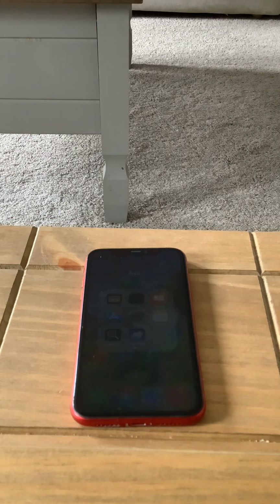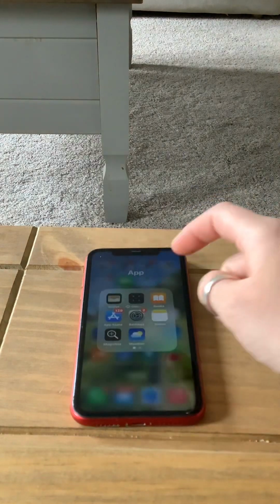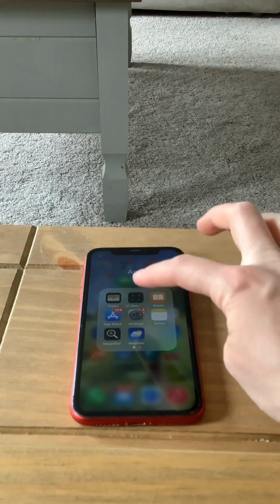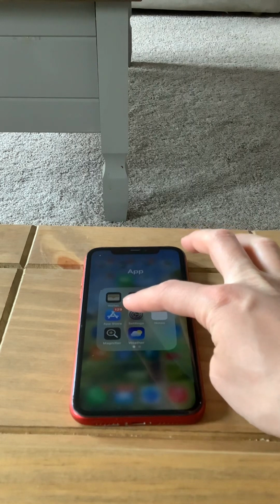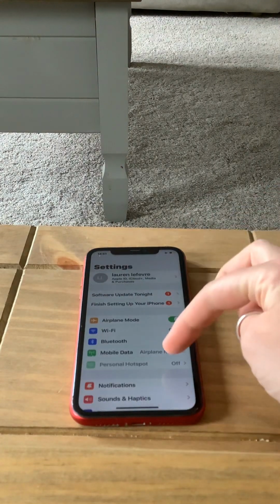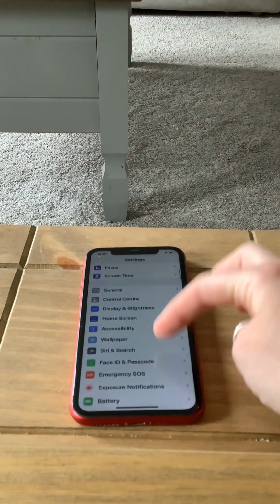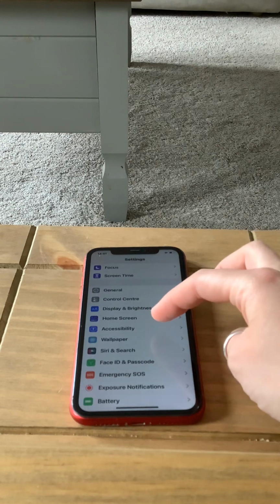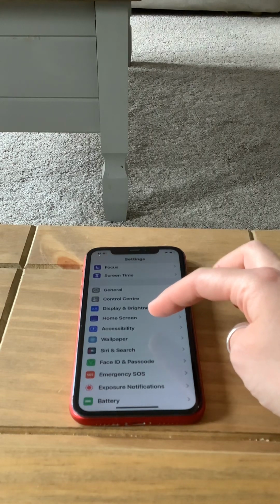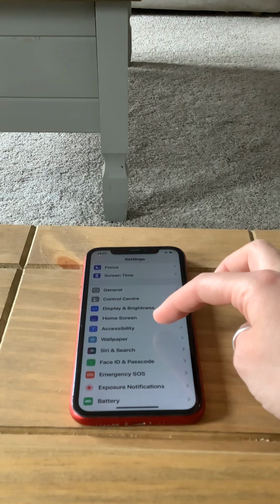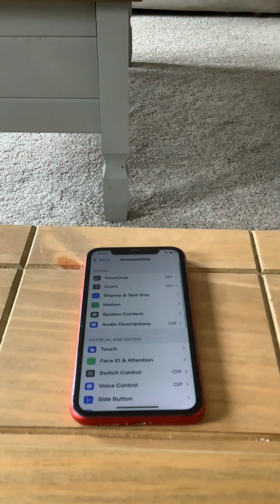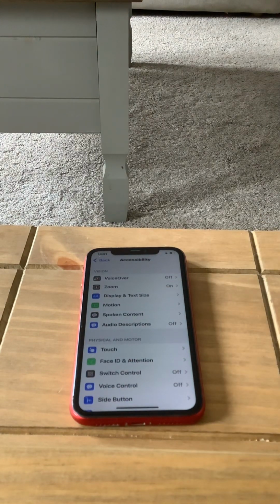So to begin with, when we're looking at VoiceOver, we are going to want to go into the settings cog on the iPhone, iPad. And from in here, we are going to want to locate the accessibility settings. So this is a blue icon with a person within a circle. And when we go into the accessibility options, you'll notice that under vision, the first option is VoiceOver.